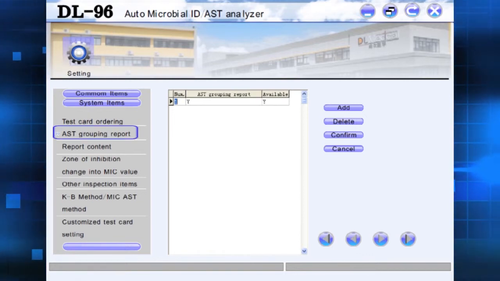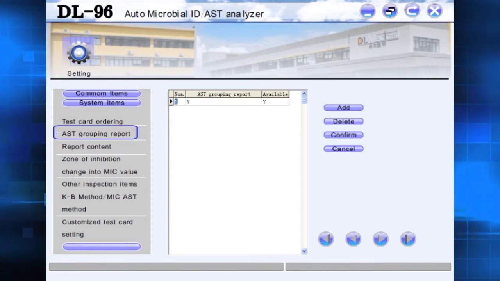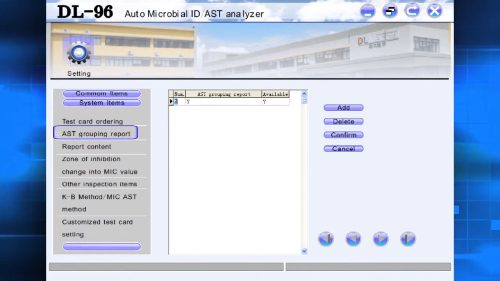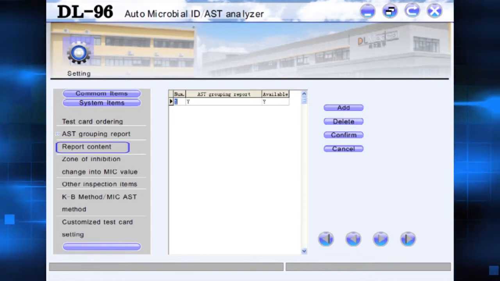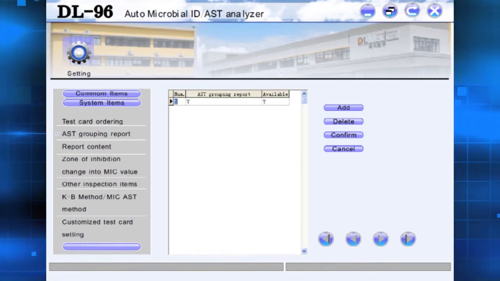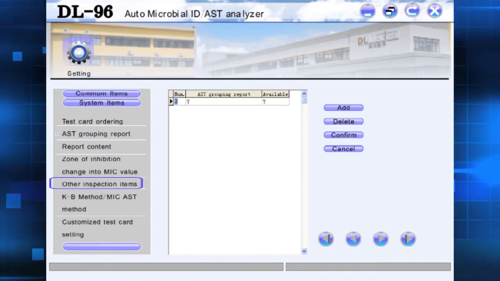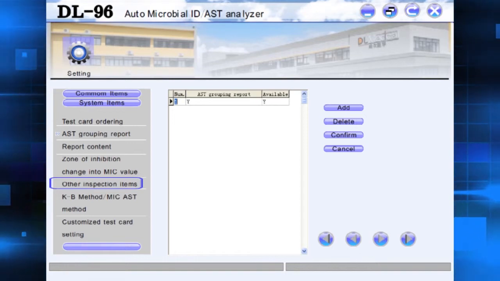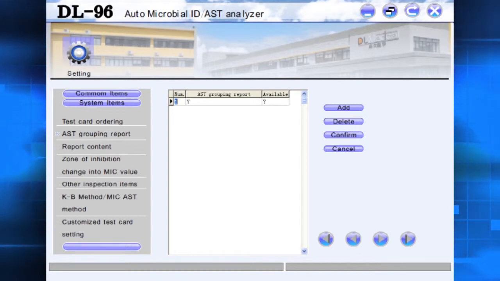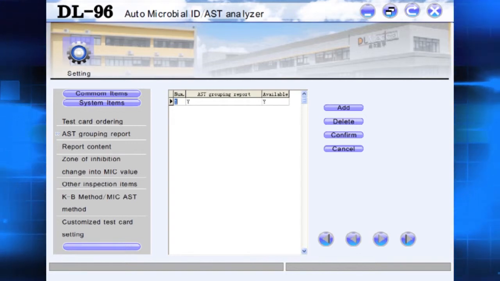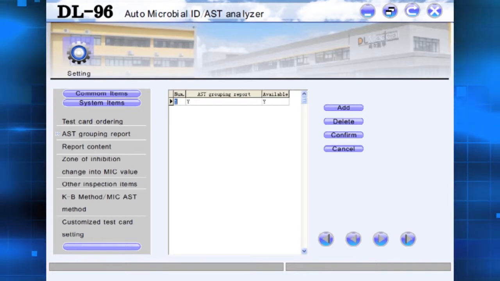10. Grouping susceptibility report. Y represents grouping report. N represents not grouping report. 11. Report content. To set the contents of the absence of bacteria report. 12. Report font. To set the font of the report. 13. Other inspections. It allows the user to customize in accordance with his needs. 14. Paper method MIC drug selection. Allow users to change the result of the manual paper method to the MIC method.